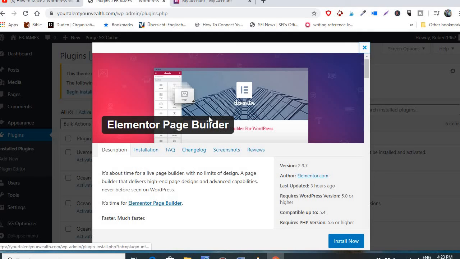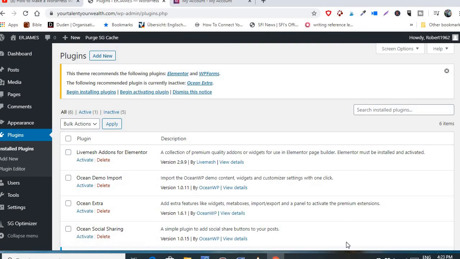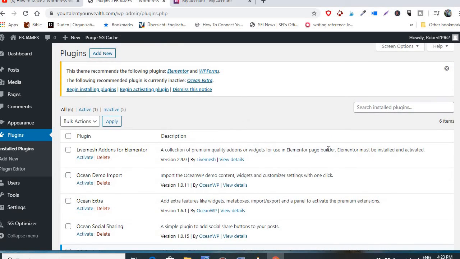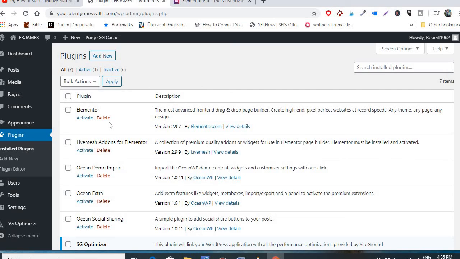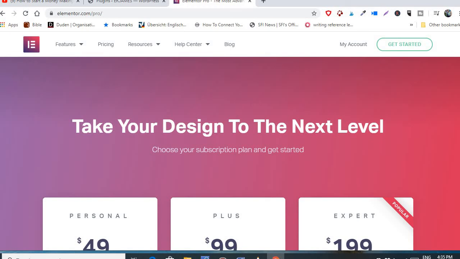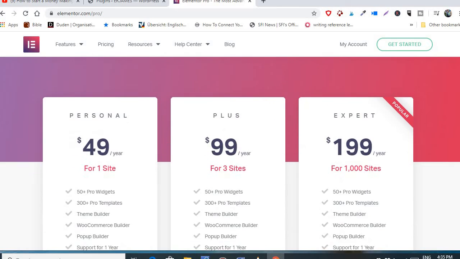So once you click it, it's time for Elementor page builder. You don't have to go through all this if you don't want, but we are going to go ahead and just install it. So when you come back to your installed plugins, you notice that Elementor is already installed. I'm not going to activate it yet. I just want to tell you one or two things about Elementor. Elementor has a free plan and a paid plan.